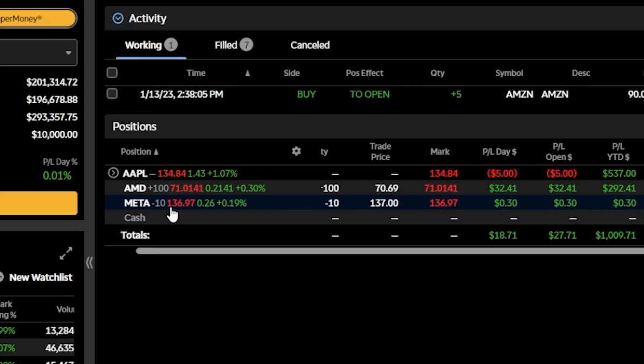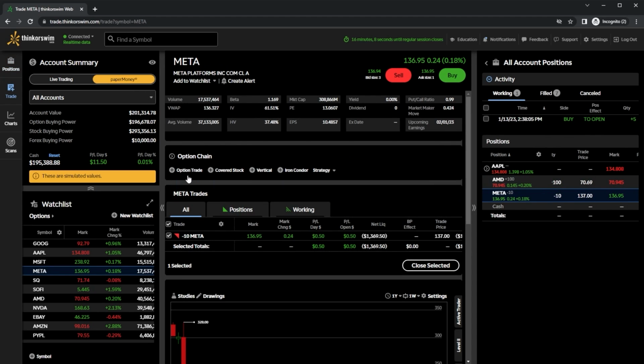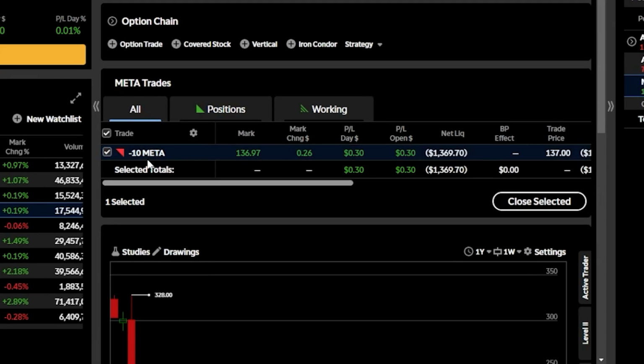Now, when the time eventually came to close out of your trades, if you ever wanted to sell the long position or buy back this short, it is a very simple process. All we have to do is click on the symbol of the stock that we want to close. In this case, let's say I wanted to close out this short on Meta. I'm simply going to click on it. You can then see it takes me right back to the Meta trade page where we can find our trades right down here below. So here is that short on Meta.